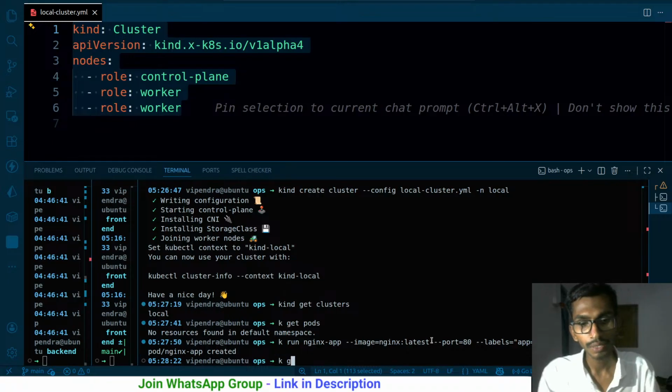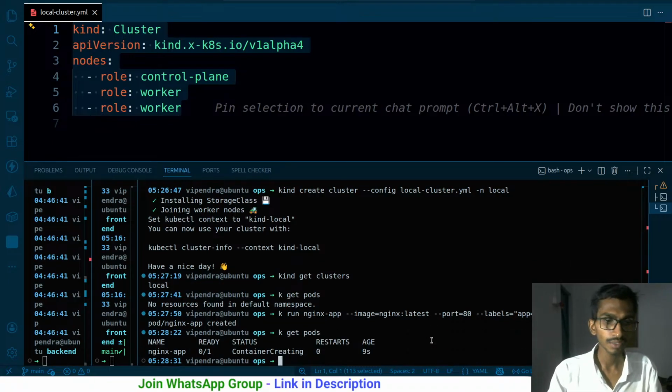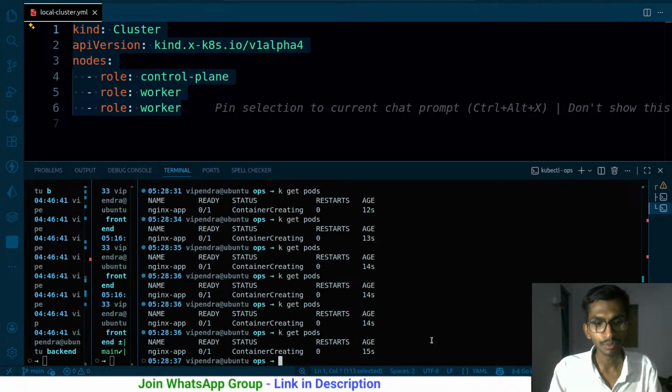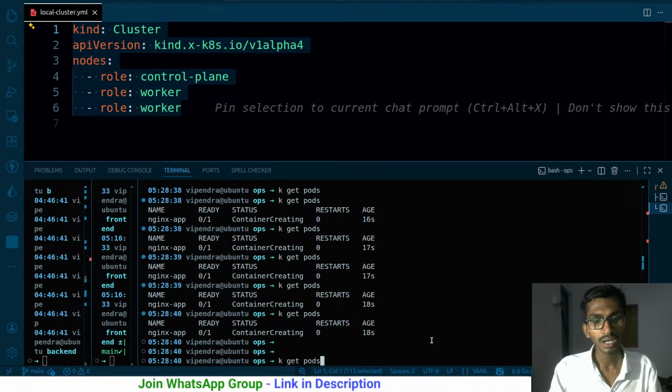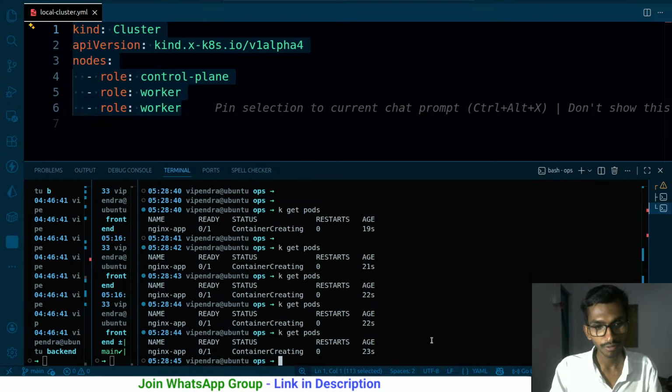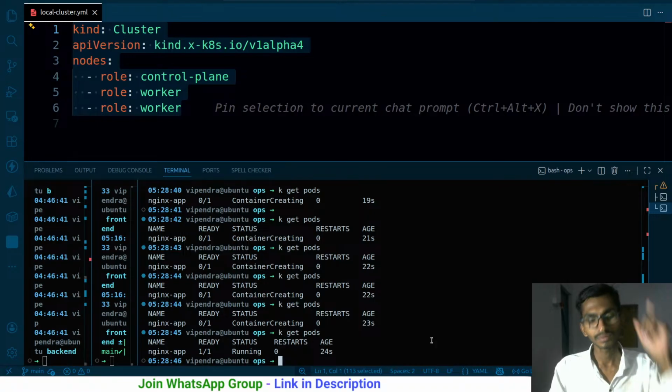Let's see. K get pods. This pod is running. Again, it hasn't been created yet, so you will have to wait for a while so that it gets created, and then you will be seeing the result. But unfortunately or fortunately, it is not even running right now. So just wait and wait. Yeah, now it is running. So right now the app is running.